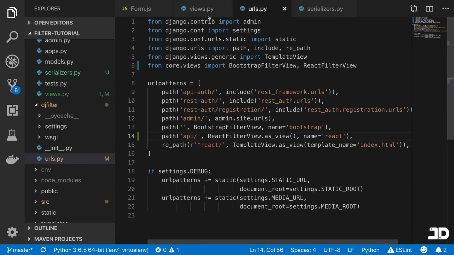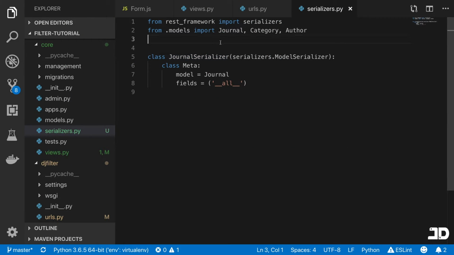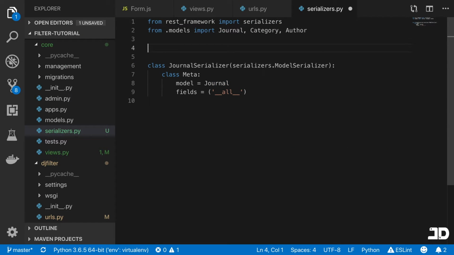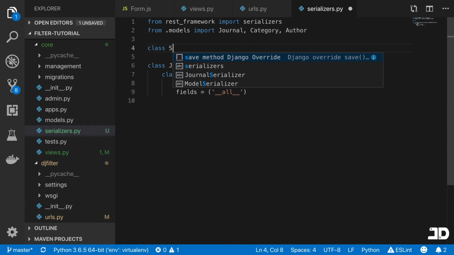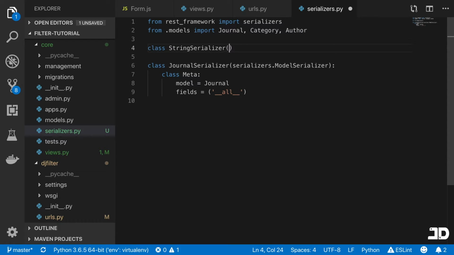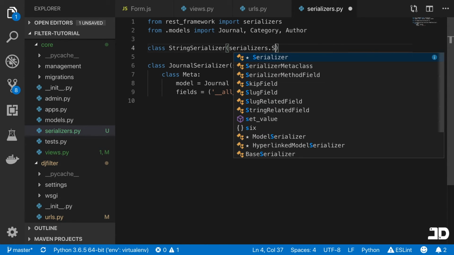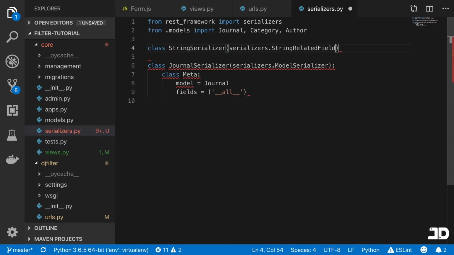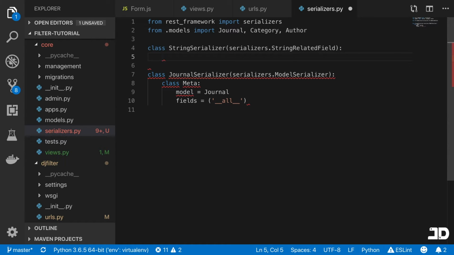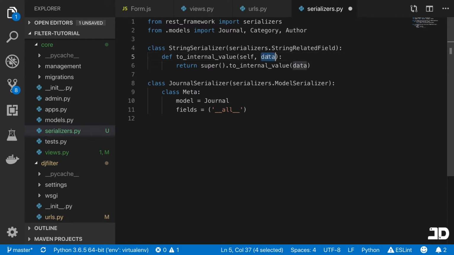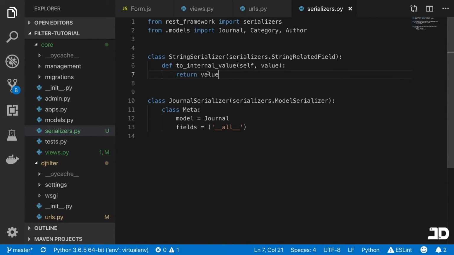So we're just going to go back to the serializer and we're going to create a string serializer for those two fields. So we'll just say this is StringSerializer, which comes from serializers.StringRelatedField like that. And then we say def to_internal_value. You can see it's prompted there, and it's going to take in self and value, and we're just going to say return that value like that.